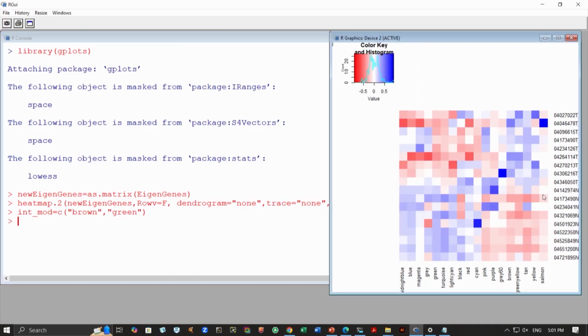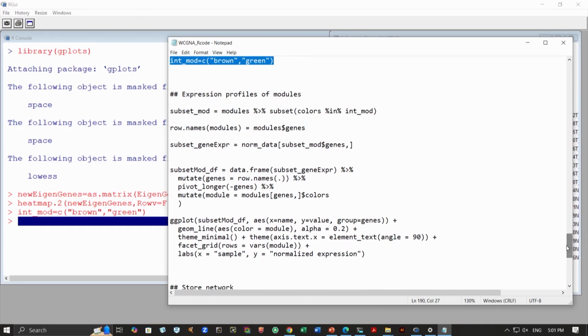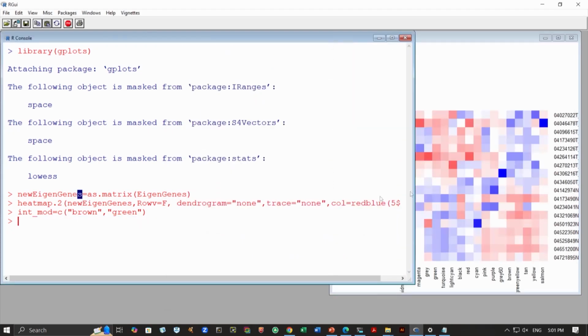So what we are going to do next is look at the genes that are in these modules. This is what is interesting to us, and what is the expression profile of genes in these modules. Before we do that, let us save this.